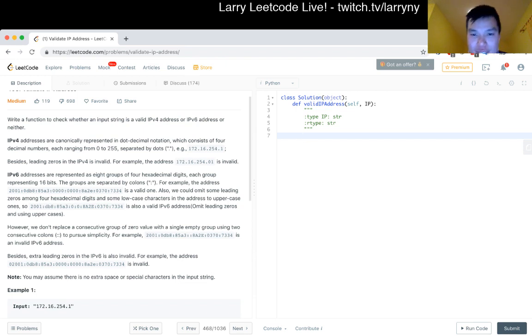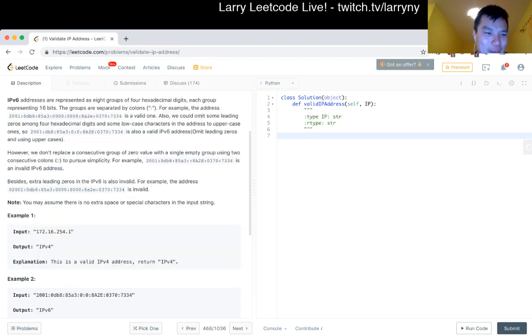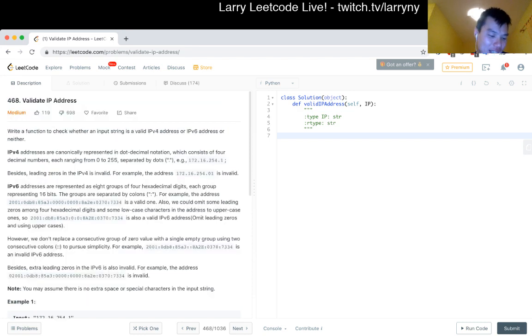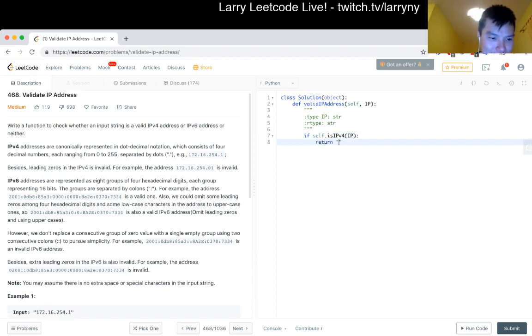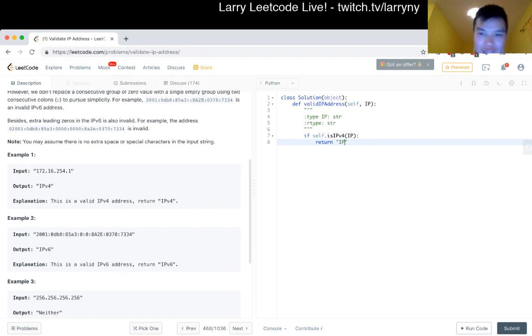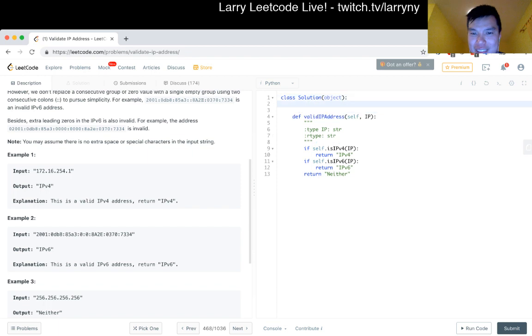Okay. So I think, generally speaking, these things have no possibility of overlap. So I'm just going to do the really basic thing of, okay, if, is it IPv4? Okay. They seem pretty mutually exclusive, so I don't think we have to worry about ordering or any weird stuff like that. Hopefully not. I don't know. We'll see.